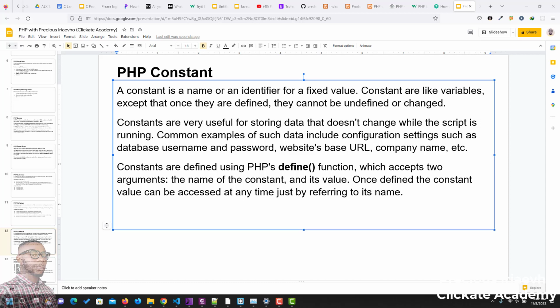Welcome to PHP Constant. A constant is a name or an identifier for a fixed value. That is, constants are like variables except that when they are defined, you cannot change their value anymore. Constants are useful for storing data that shouldn't change while the script is running.